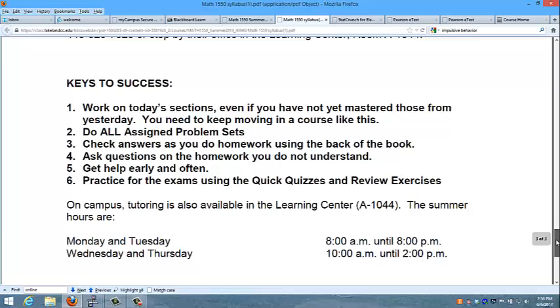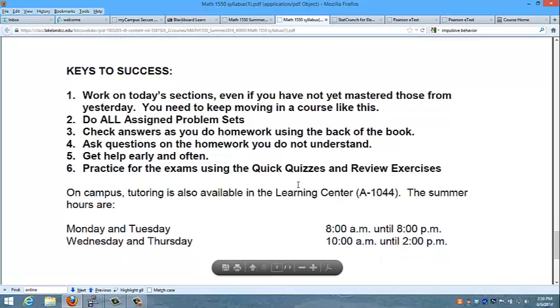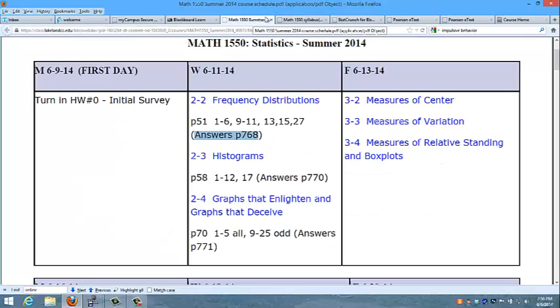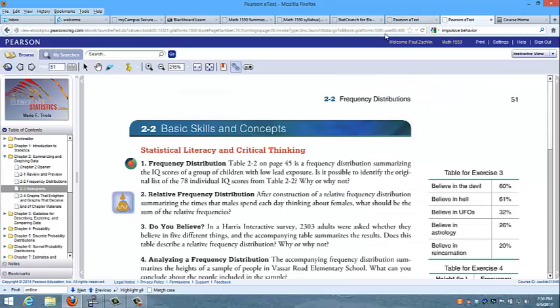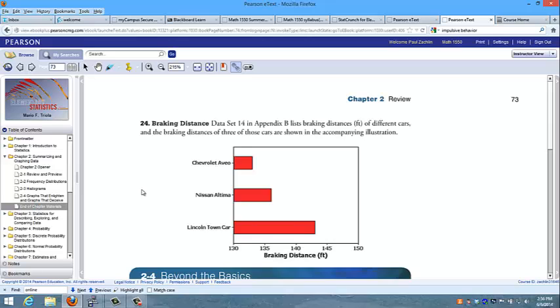And then there are keys to success here. Oh, I should mention, a good way to practice for the exams is the quick quizzes and review exercises, and these are at the end of each chapter. Maybe we can take a look at those. If I log on to the textbook one more time and go to the end of the chapter, it says end of chapter materials here. This is a good thing for us to look at.